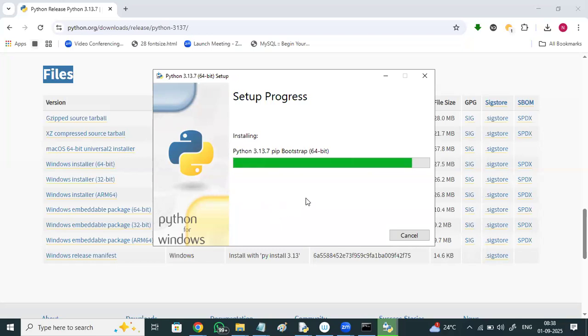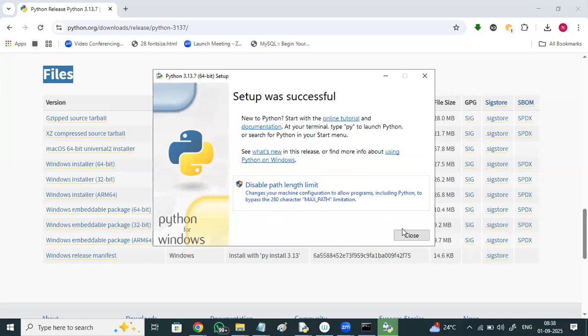Just click install. Now let us check whether it is properly installed and working fine. So almost done with the installation. Just say close.